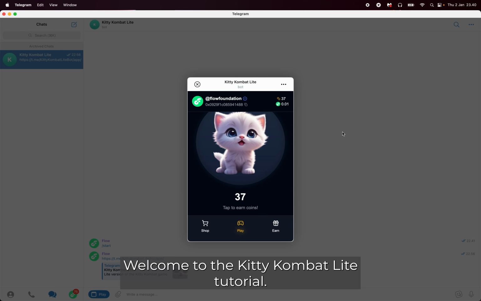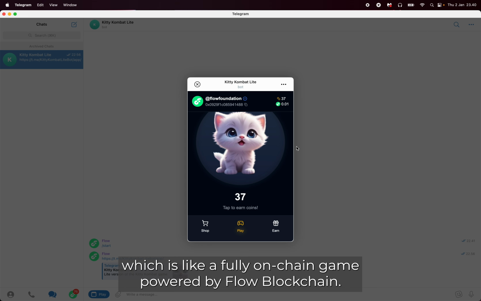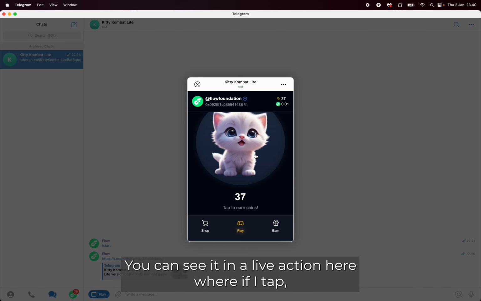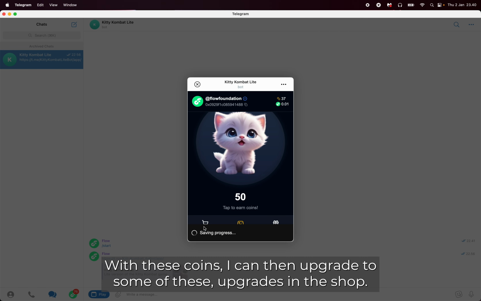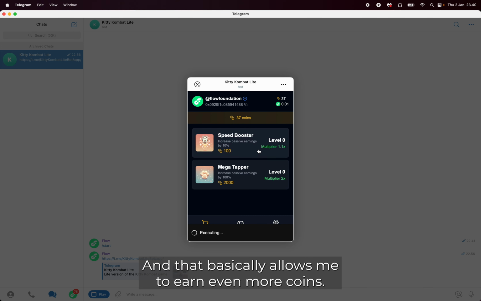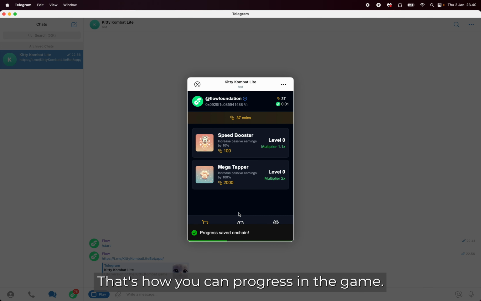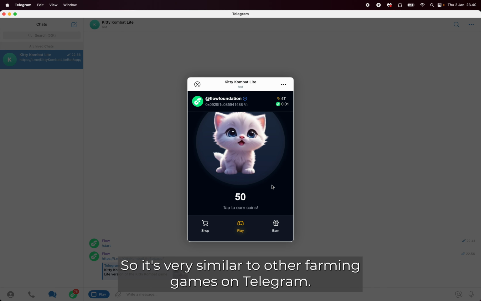So welcome to the Kitty Combat Lite tutorial, and here we'll show you how you can deploy this exact game, which is like a fully on-chain game powered by Flow blockchain. You can see it in live action here, where if I tap, I'm basically earning some coins and that gets saved on-chain. With these coins, I can then upgrade to some of these upgrades in the shop, and that basically allows me to earn even more coins, and that's how you can progress in the game. So it's very similar to other farming games on Telegram.